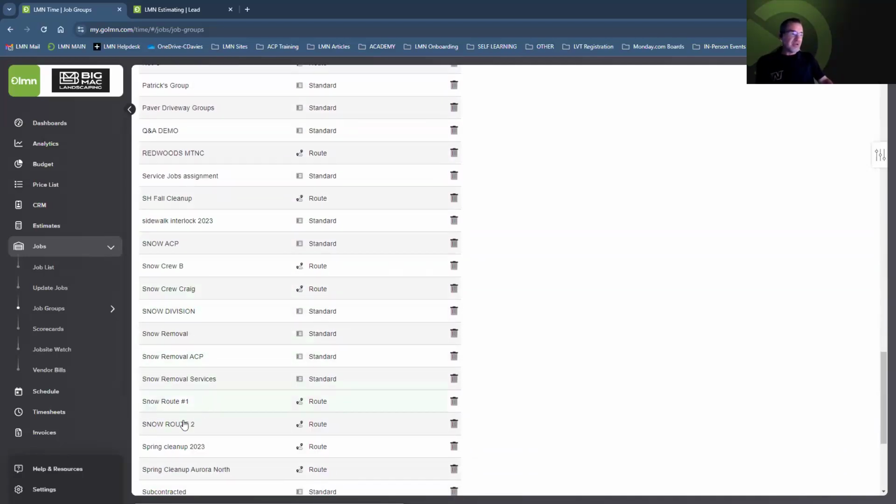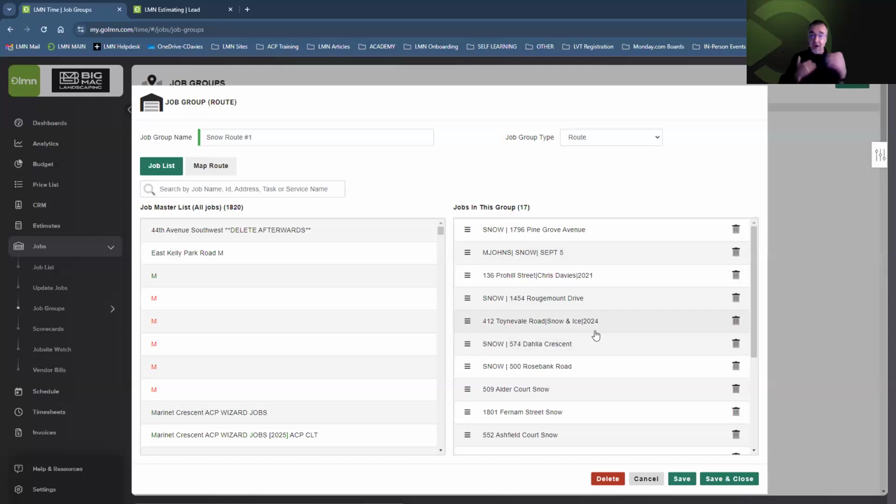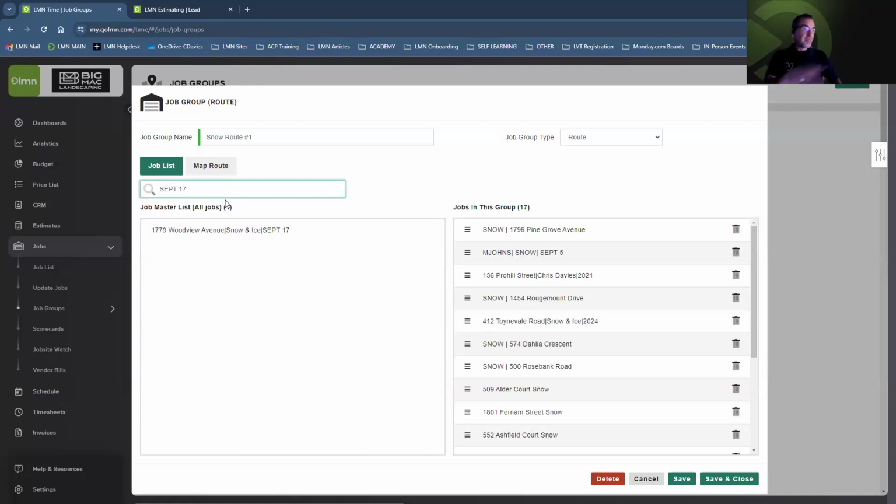Additionally, I will create another snow route for my actual crews to follow. So if I go down here into snow route number 1, what I want to make sure is that I've got good old Mr. Mark Johns, our contact, saved in an actual snow route. I want to make sure that he's saved into this group because I know that's where his residential property is. So again, I'm going to look for his job, and I'm going to add it into that group.